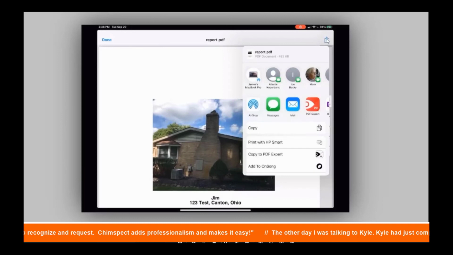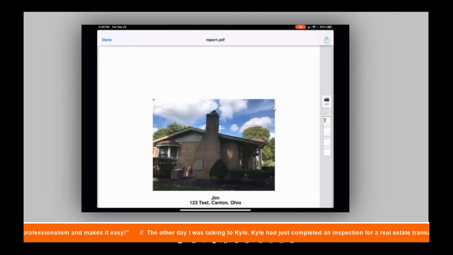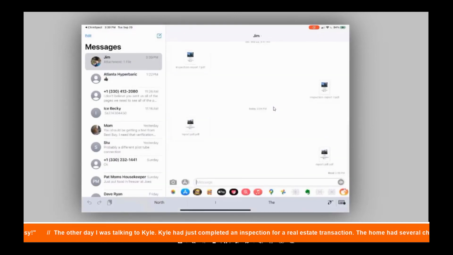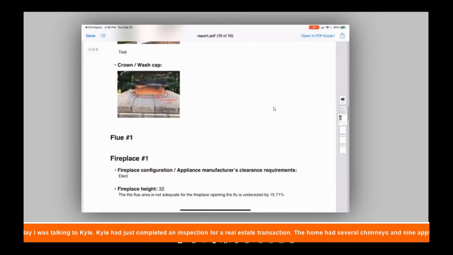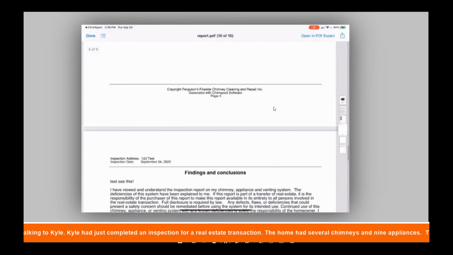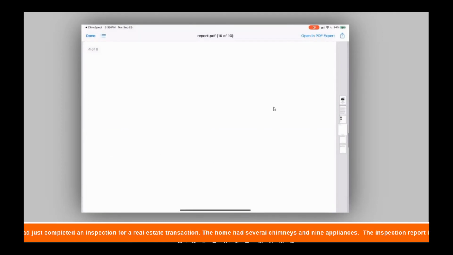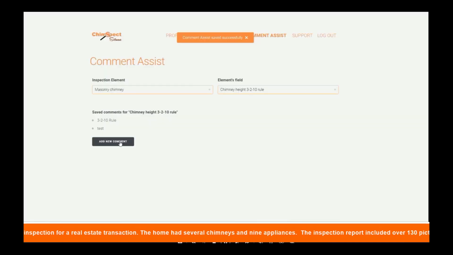So if we want to email this report, we can click on email. If it's a small enough report, we can even send it as a text message. We'll go ahead and email that, or text that, and momentarily you'll see that text come through. And this is what your customer would find. Your disclaimer, your beautifully written report, findings and conclusions, and if I had signed this report, there would be a signature in that box.